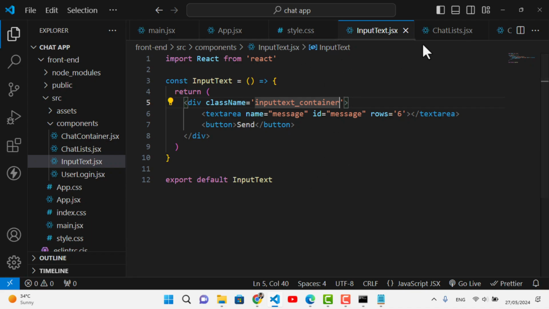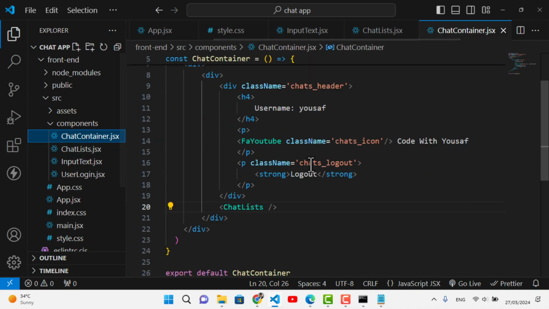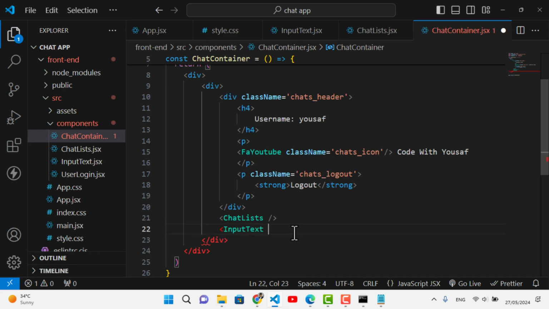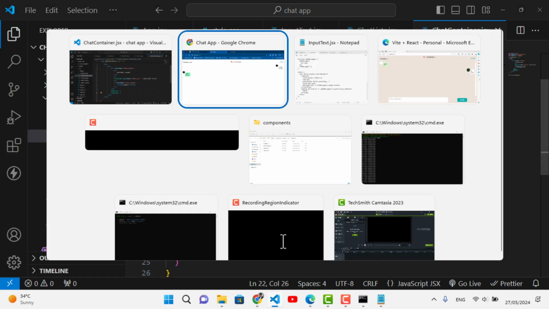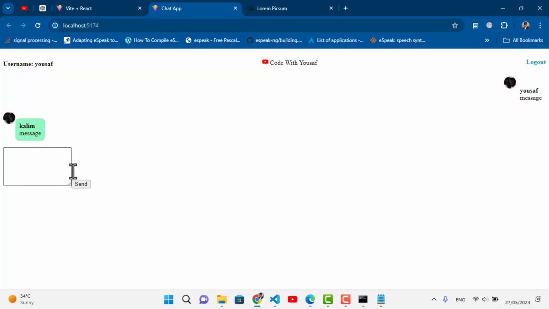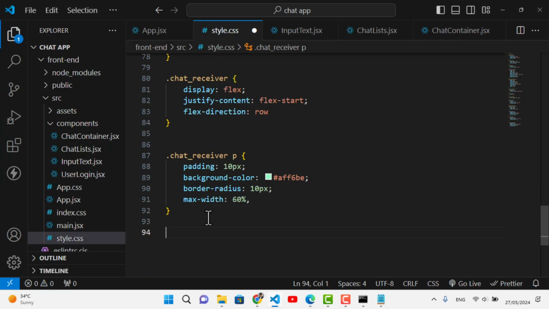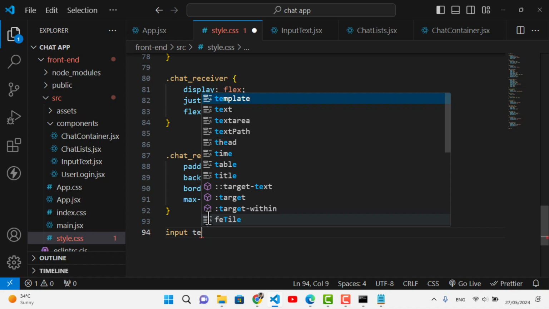So let's import it inside chat container. Come here to the chat container, and down from chat lists we will import the input text also. Input text. Save it and let's move to the browser, and it looks like this. Okay, so now let's add some CSS code. Also we will add the background color and design this input text field also. So for that, let's move to the styler CSS, and here we will add input text.